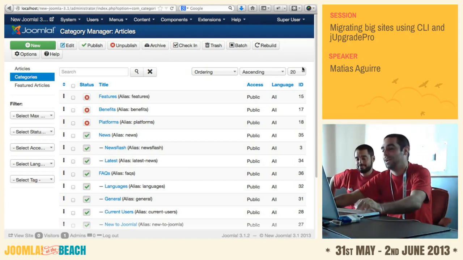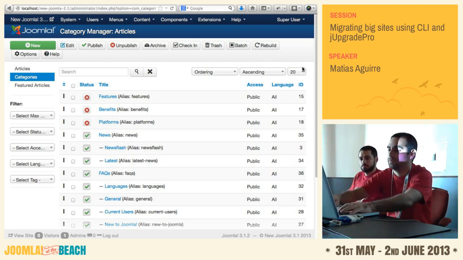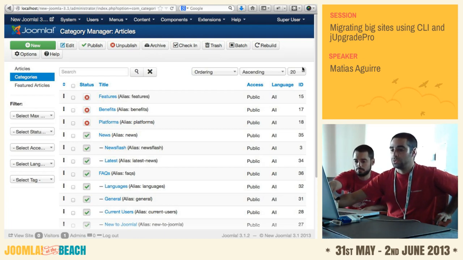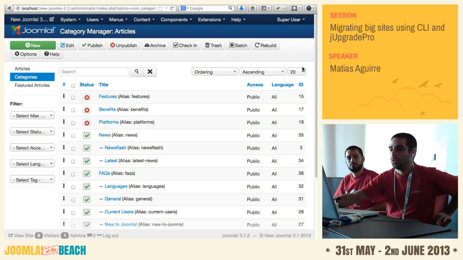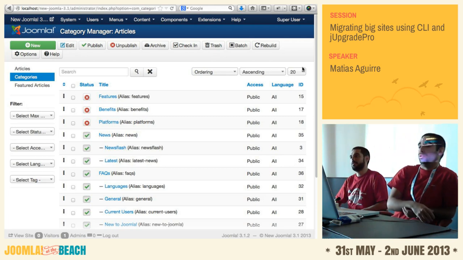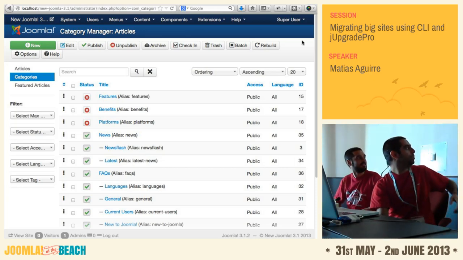I will show you that it's empty again. There is no content, no categories, no menus, no users. So we must run it. You can see the difference of the speed. So we are migrating.